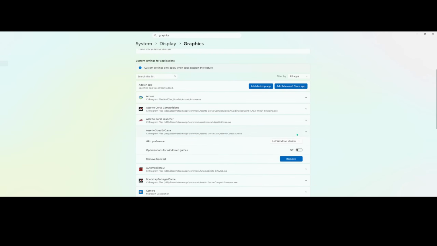Just hit the down arrow, and where it says GPU preferences, select high performance. AMD Radeon is what I have, but you just select whichever high performance GPU you have there. It could be an NVIDIA, it could be AMD. And I enable the optimization for Windows games because I play Assetto Corsa EVO in window mode.